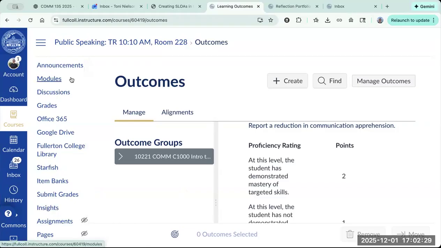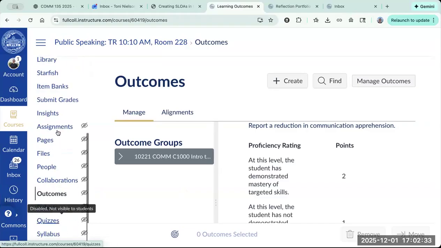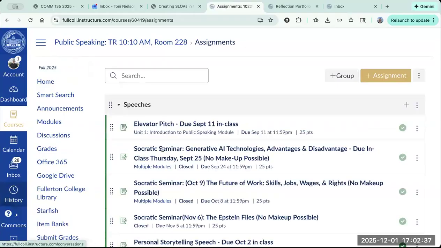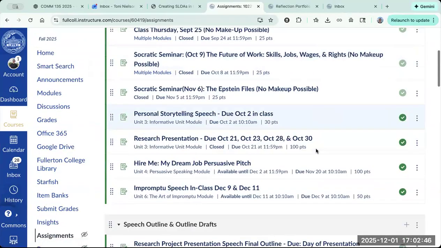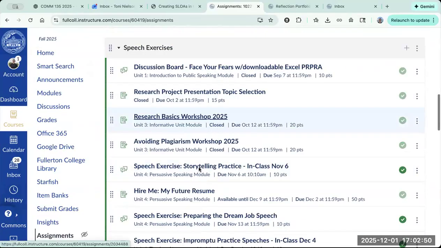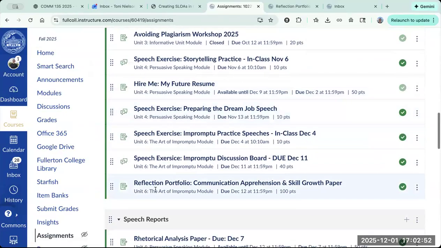All right, so now we're going to add it to an assignment. So I'm going to go to my assignments in the navigation pane here. Okay. And I'm going to find the assignment that my assessment is attached to. All right, my assessment is attached to the reflection portfolio. Okay, so I'm going to click on my assignment now.